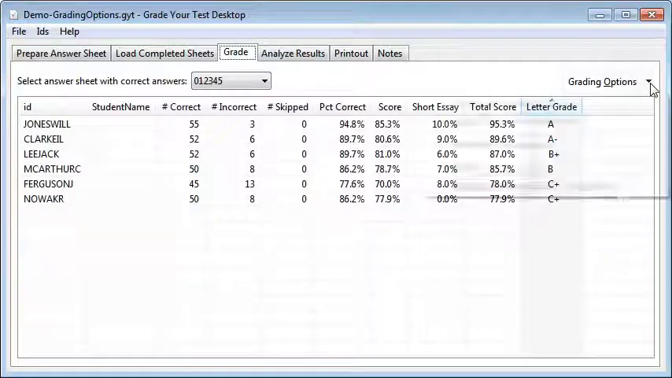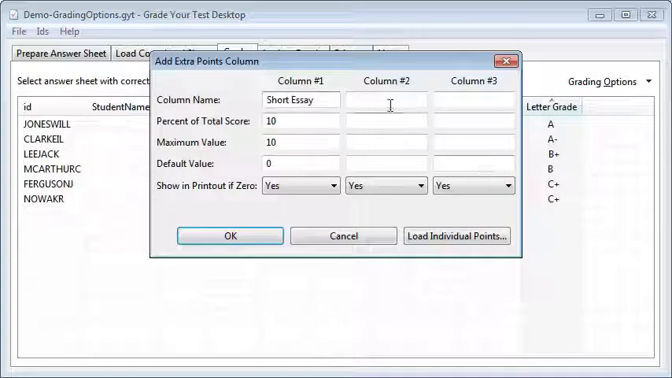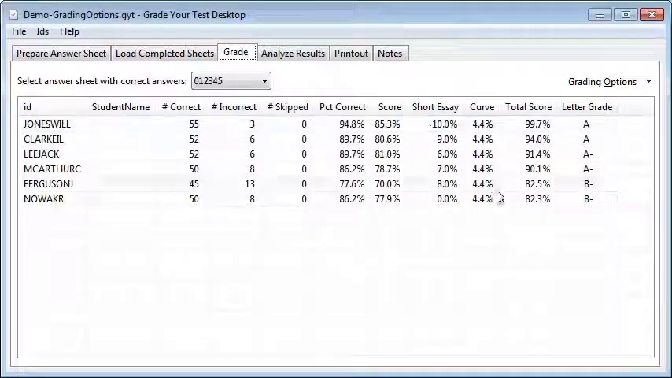We go to Grading Options, select Add Bonus Extra Points. In column number 2, we type curve for the column name and the value of 4.42 in other 3 fields. That is, we instruct the program to add unscaled 4.42% to every student's score. After we press OK button, we can see a new curve column showing 4.42%, and every student's total score has increased by this amount. Also, the letter grades are adjusted accordingly.